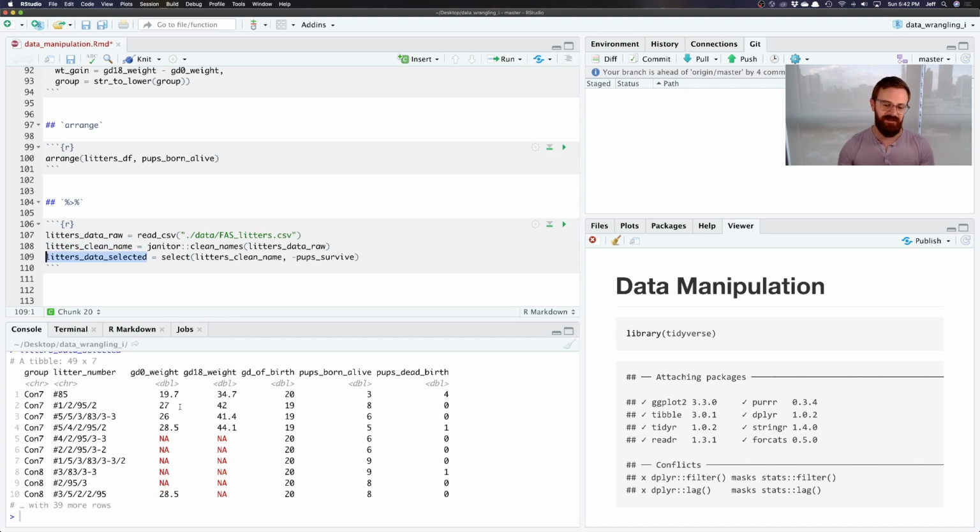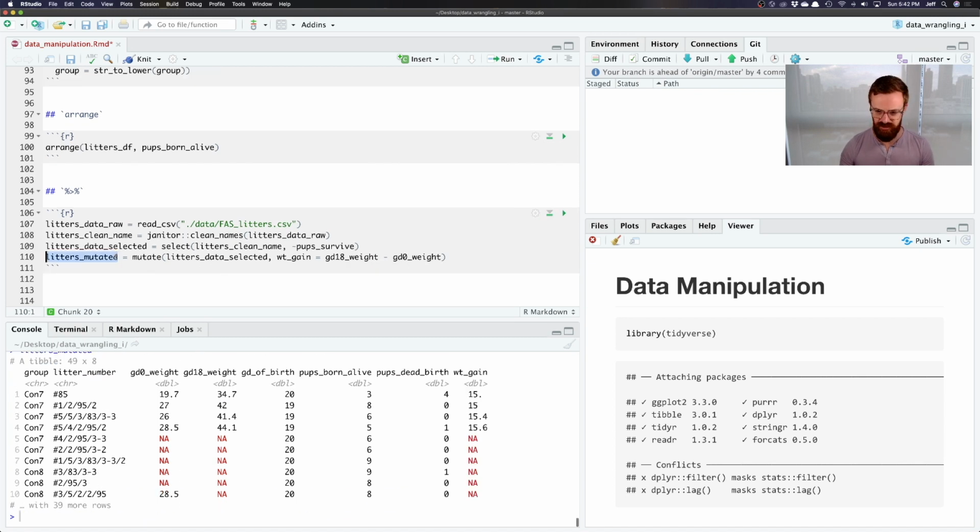All right, so that's working, right? So I've read in my data, I've cleaned the names, I've got pups survived. Let's do litters mutated, and so I'm going to mutate the selected columns, and let's just add my weight gain variable for GD18 weight minus GD0 weight, and let's see if that works. Litters mutated should have added a column at the end, and it sure did.